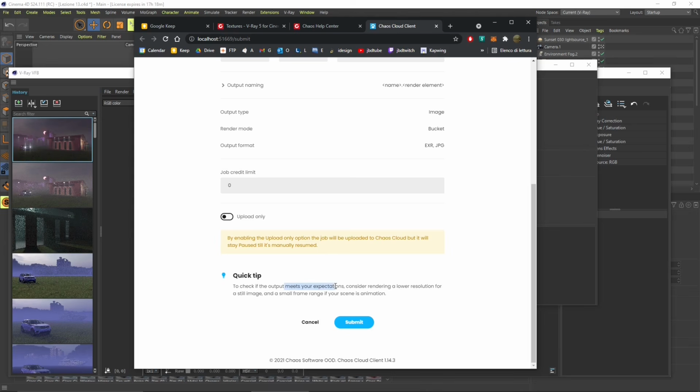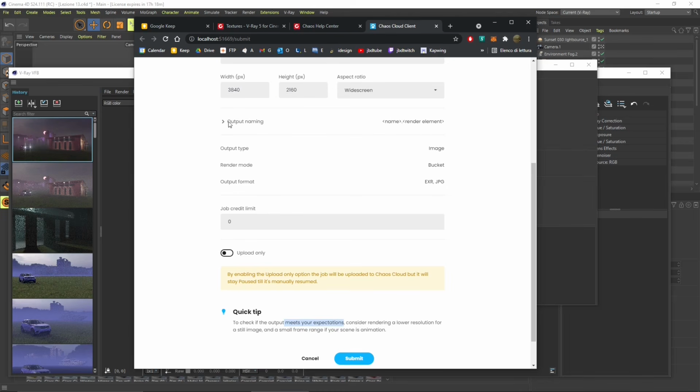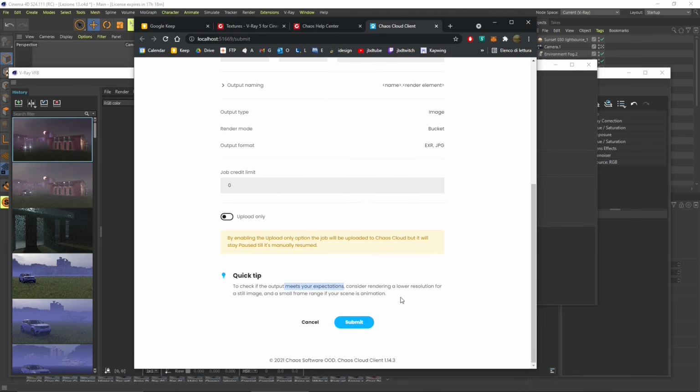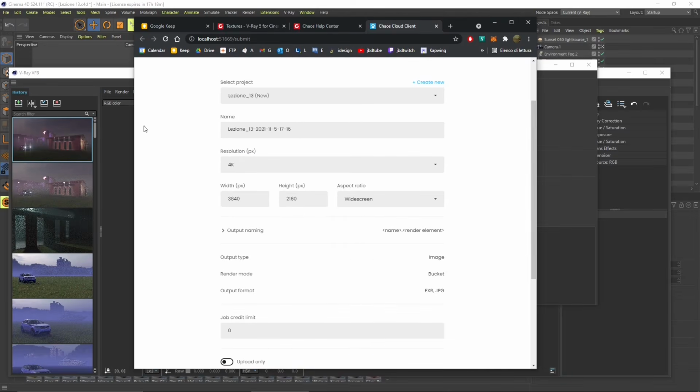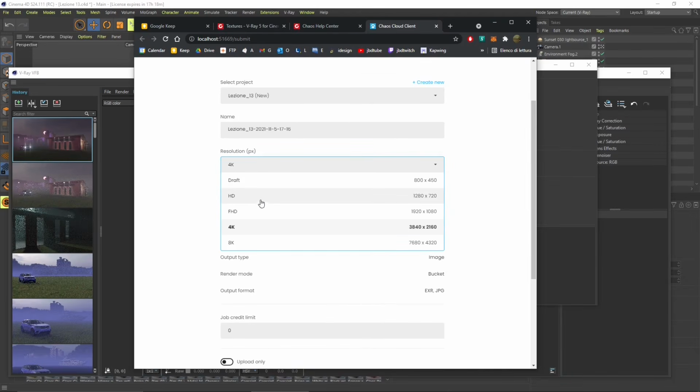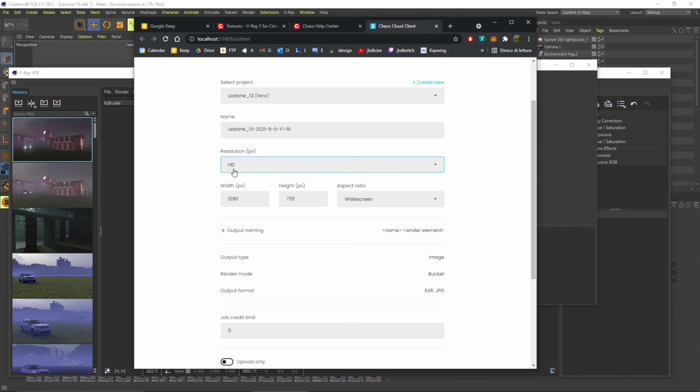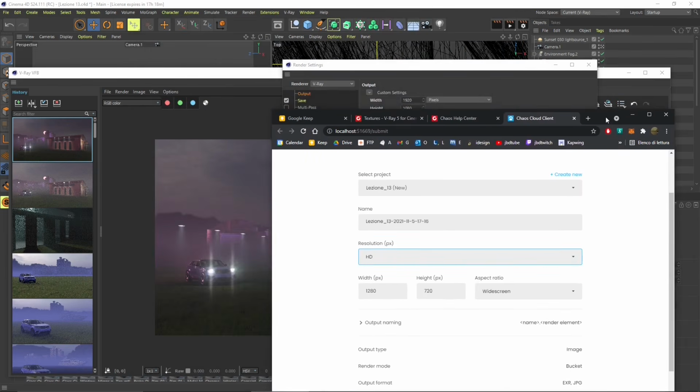So, well, just read all the instructions that you find here. And also here, check if the output meets your expectations. Consider rendering at lower resolution for a still image and a small frame range if you are rendering an animation. So what it's telling you basically is make some tests before you actually run the entire job, especially if it's an animation, because if something goes wrong, it's better that it goes wrong in a single frame or, let's say, a really limited amount of frames than in all the animation that you render.